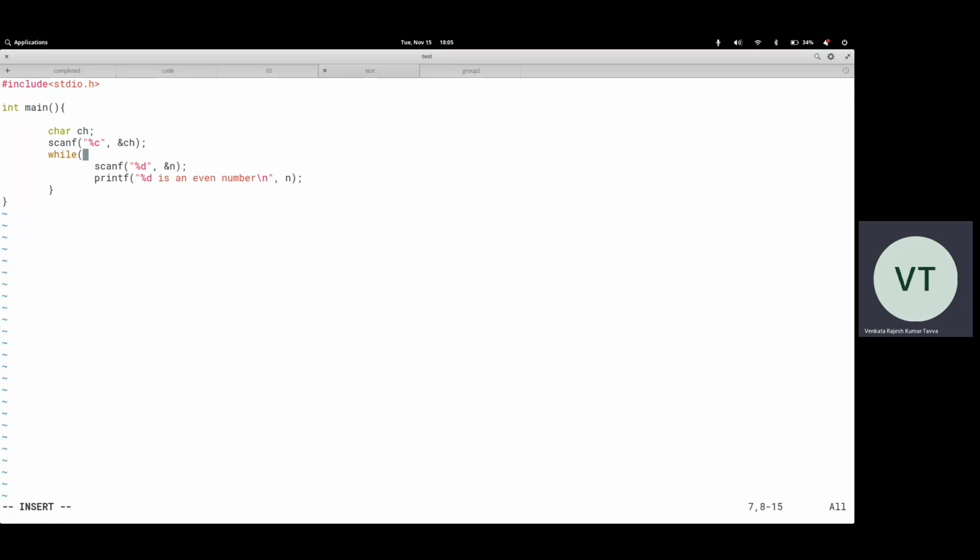Very good. While ch is not equal to q, you scan the character. Okay, but before that we need to put the printf statement, because we scanned the character. Now we are checking if it is q or not. If it is not q, it will enter the loop and it will print its ASCII value. So how do I print the ASCII value of a character? %d, that will give me its ASCII value. Okay, %d \n ch. All right, and again I scan the next character.